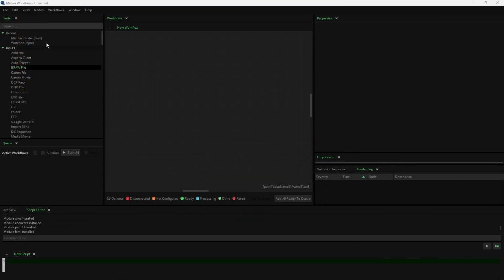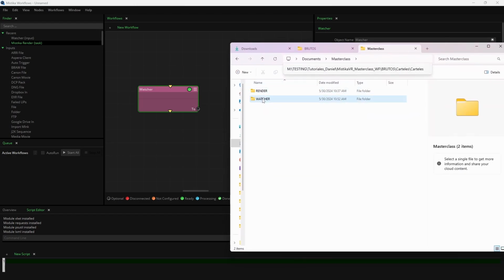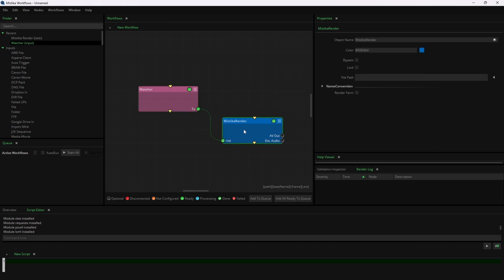In Mistika Workflows, follow the next steps. Add a watcher node to the canvas. This node will automate the execution of workflows. Set the watcher node to the same path used in the Mistika VR batch manager, enabling communication between the two software applications. Add a Mistika render node, which handles rendering processes for Mistika rendering jobs. These files can be created with other Mistika applications, such as Mistika VR.